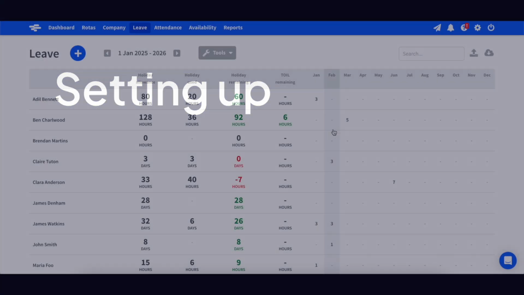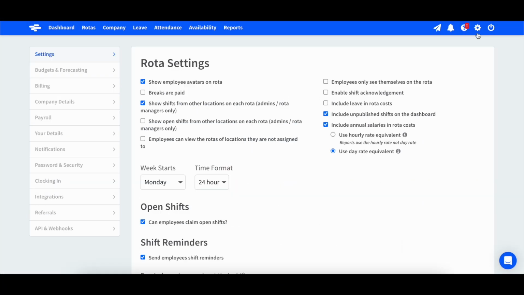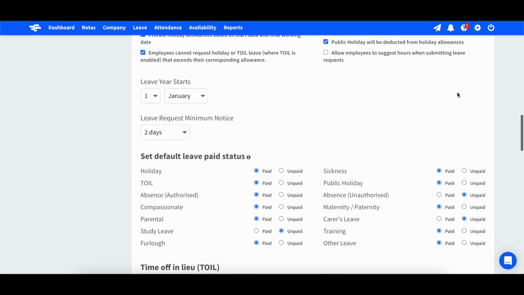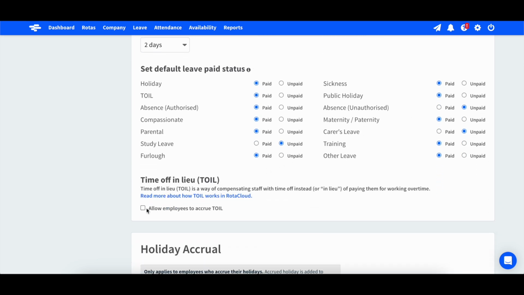To enable TOIL on your account, click the cog icon to access your account settings and scroll down to the Leave section. Here, you can tick the option Allow employees to accrue TOIL.